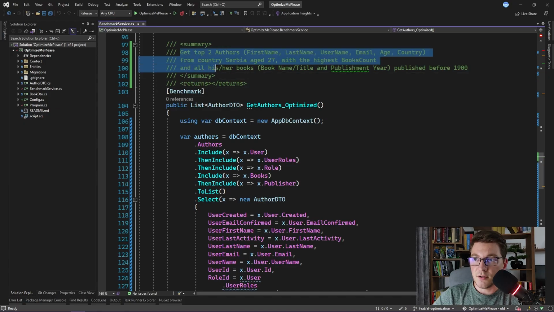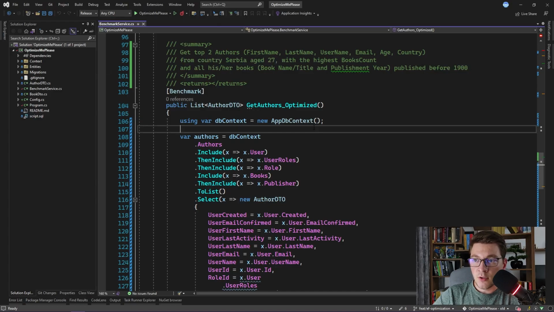The comment right here describes the exact result of this query. We need to return the top two authors ordered by their book count, where the country is Serbia and they are 27 years old, and we also need to include all of the books they have published before the year 1900. I'm going to walk you through the baseline version of this query, which is going to be the starting point for our optimization.